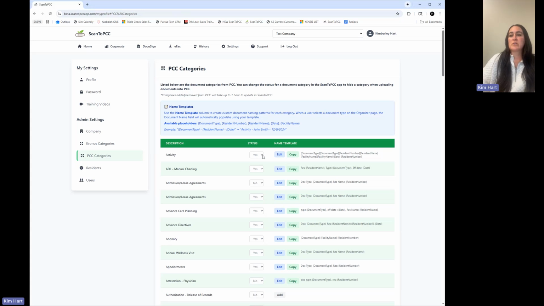So you can choose whether or not you want to view all of your PCC categories. Sometimes you might have a duplicate and you don't want to send anything into this one because that's for a different department. So you can just choose no. This is also where you would customize how your documents are named based off of the category. So you can create those templates in here as well.